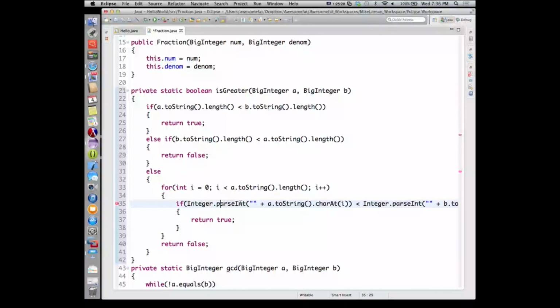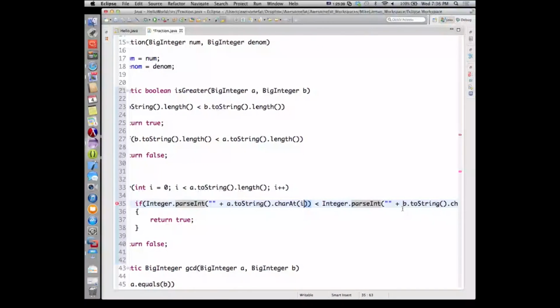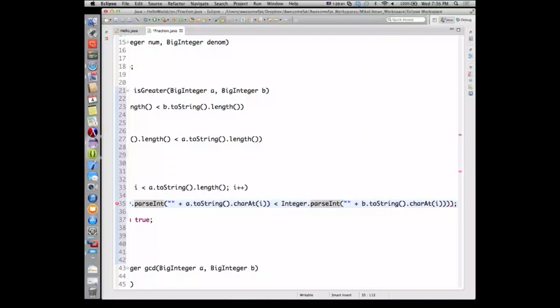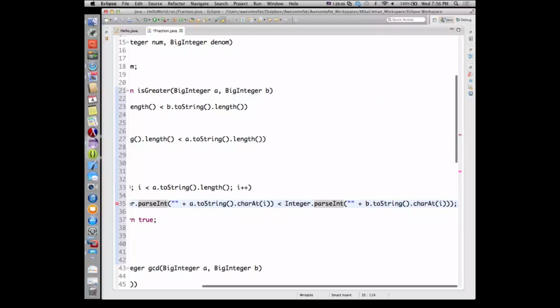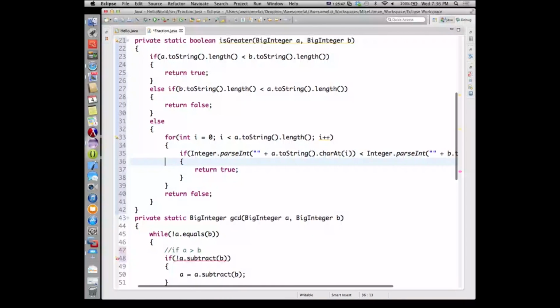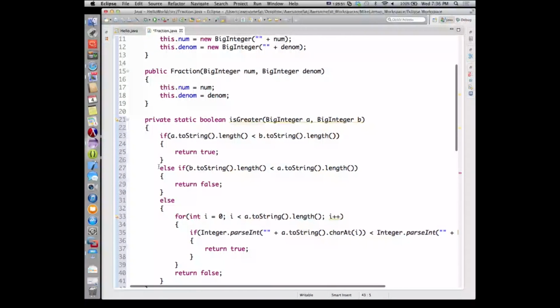All right, so let me make sure I have all my parentheses right here. Okay, so this guy closes this guy, closes that. This guy closes that guy, this guy closes that guy, this guy closes that guy, so you got one extra. Okay? So now I should have a function that will return true if the first big integer is less than the second big integer.